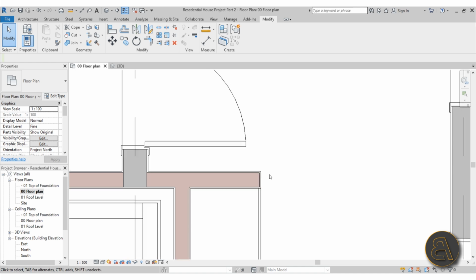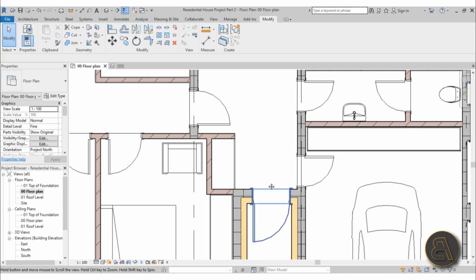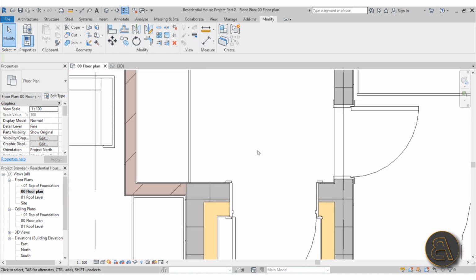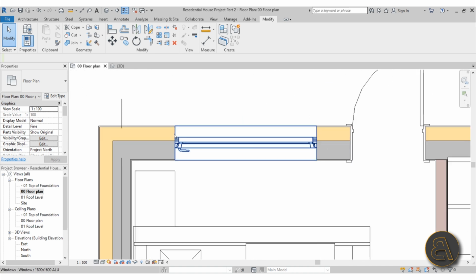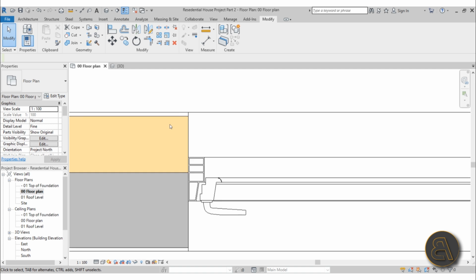Another place where you would maybe want to play around with detailing with these walls is around your windows. So here, as you can see, we've got this window, and the window basically cuts through the wall straight through.